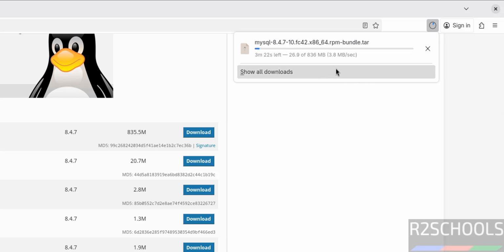Wait until the download completes. Once the download completes, we will untar this tar file and we will install MySQL Server 8.4.7. Okay, this will take time.